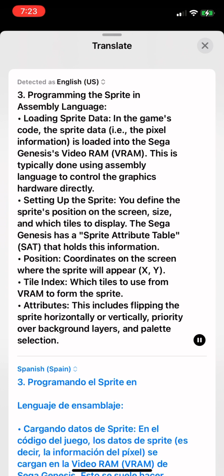Position, coordinates on the screen where the sprite will appear, X, Y. Tile index, which tiles to use from VRAM to form the sprite. Attributes. This includes flipping the sprite horizontally or vertically, priority over background layers, and palette selection.